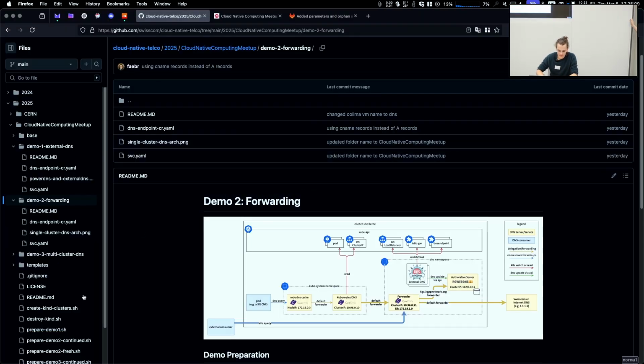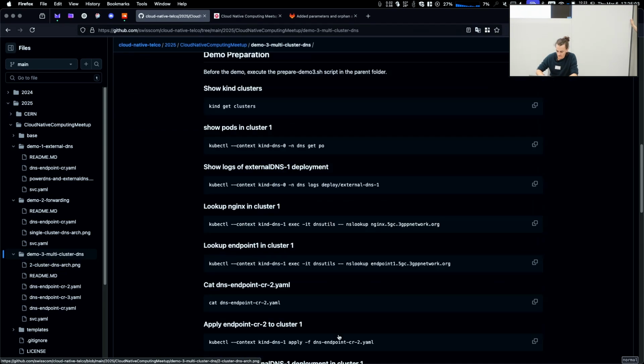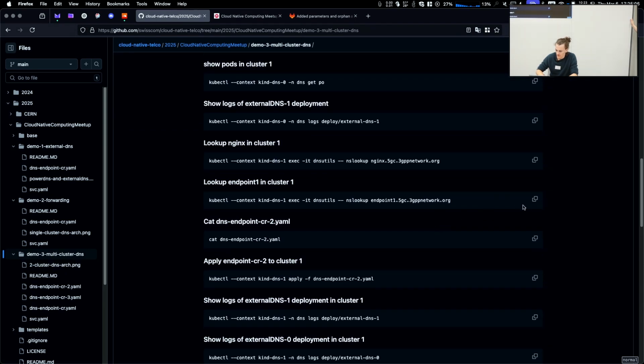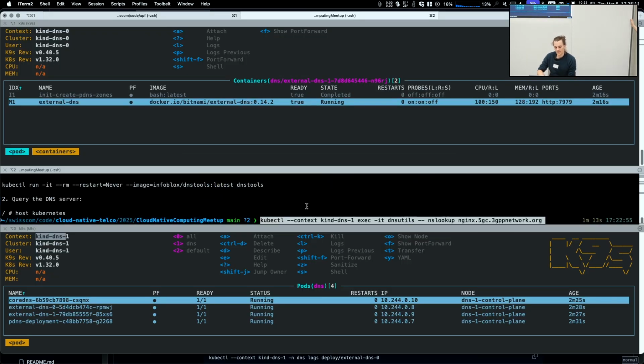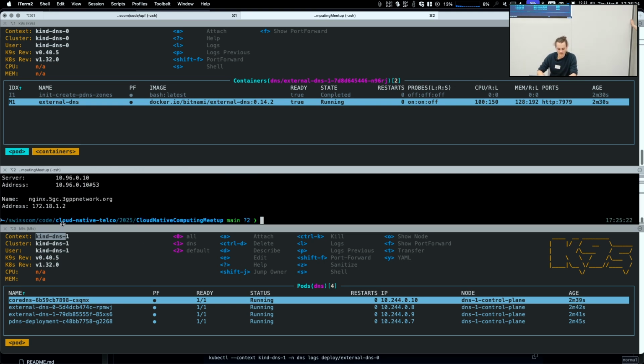So let me go quickly here. We want to look up the endpoint. Now when I do the lookup, we need to make sure we select the right context. So here you can see I execute this kubectl exec into kind DNS1, so that's the bottom cluster. And I do this nslookup of the Nginx service of the top cluster, and I can get the response. So this service, of course, only exists in the top cluster. We also have the DNS here. And this works for the Nginx, or of course for the endpoint 1 we had before. You can see the name.